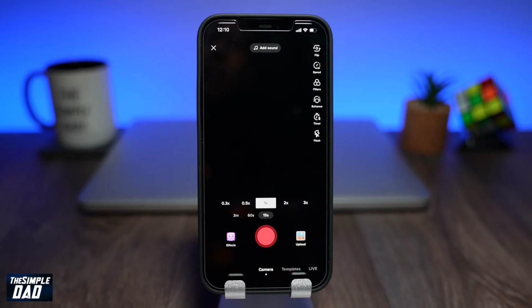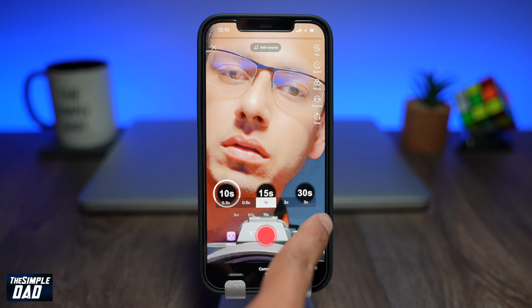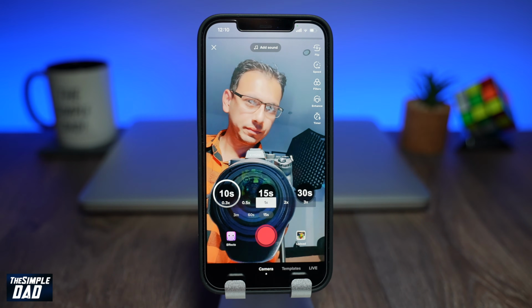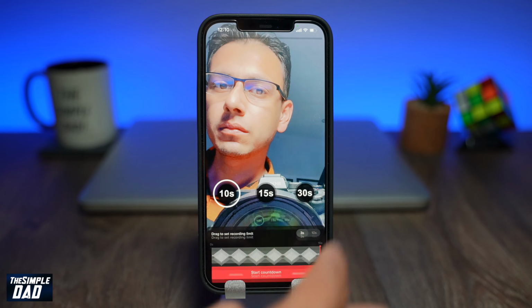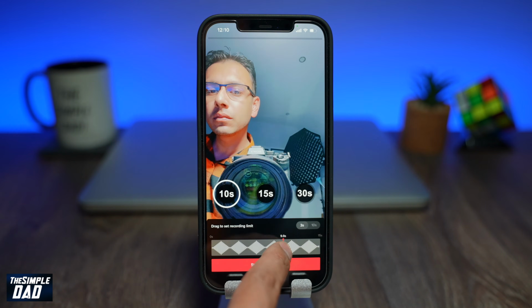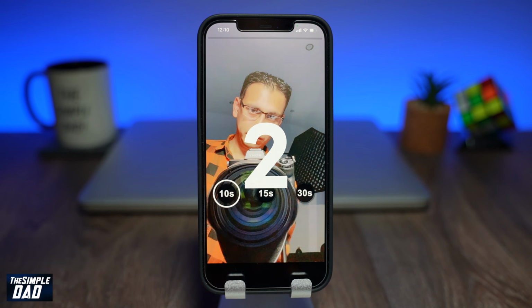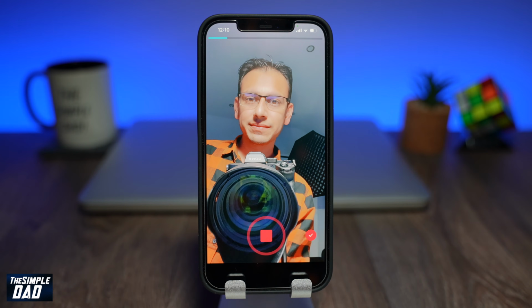Now on screen, you'll see these three options: 10 seconds, 15 seconds, and 30 seconds. The 10 seconds option will zoom in the screen quite quick, while 30 seconds will zoom into the screen very slowly. So choose your settings, and then once you're ready to shoot, tap on the record button. The effect will automatically zoom into the subject.